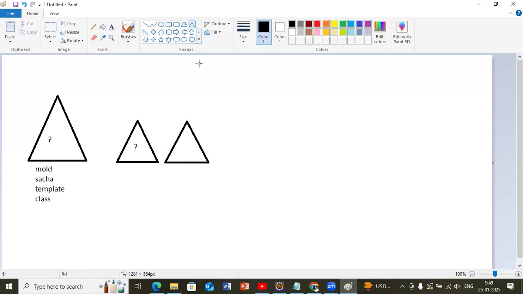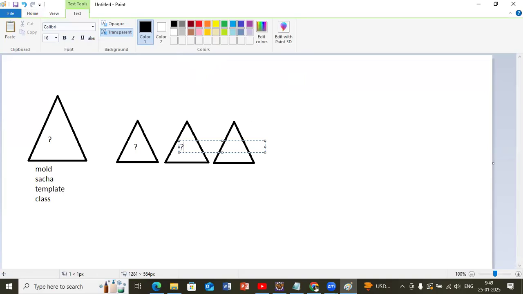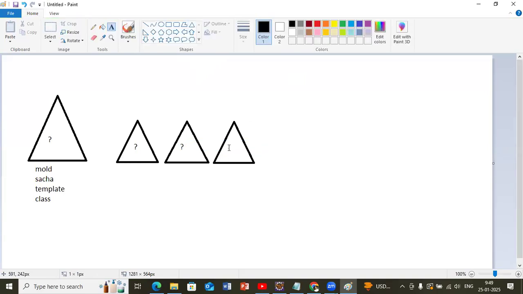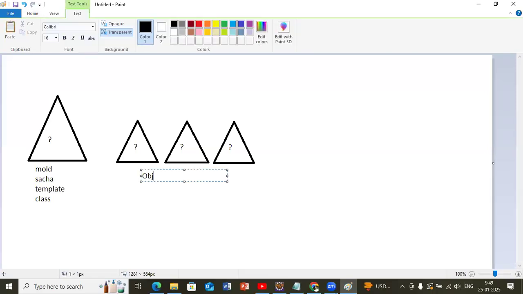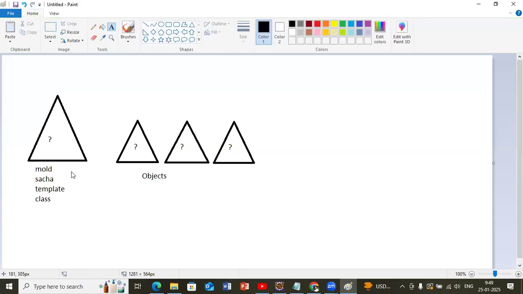All the Ganpatis which I am going to create from that particular Sacha will have exactly the same structure, exactly the same size, everything. All of these we call objects, and this one we call a class. From a class only I am going to create objects. From this Sacha only I am going to create an object.